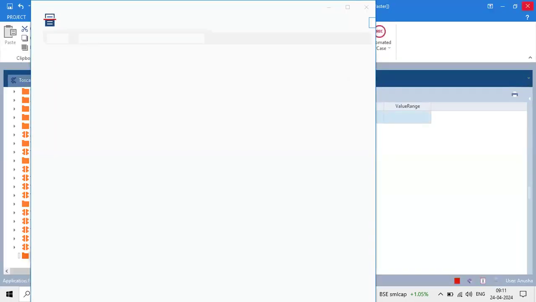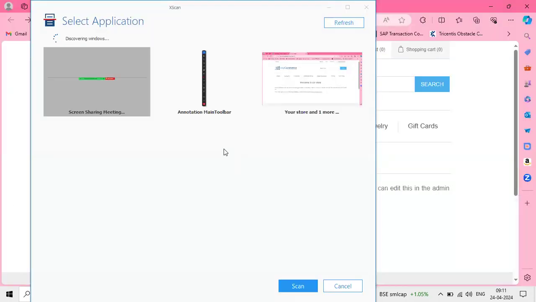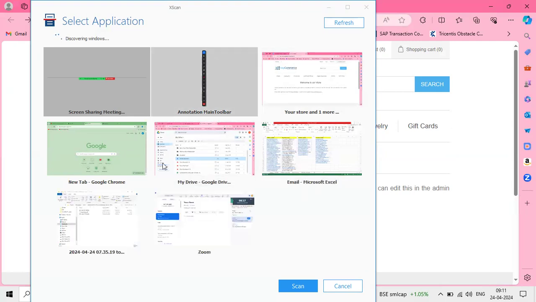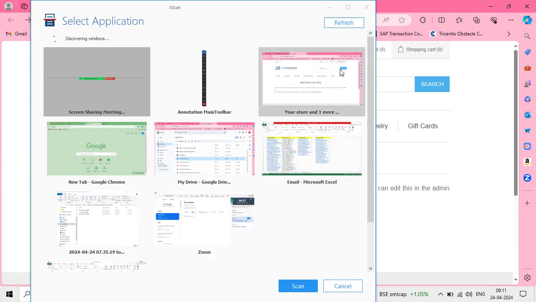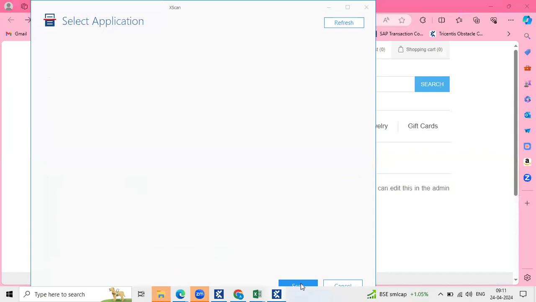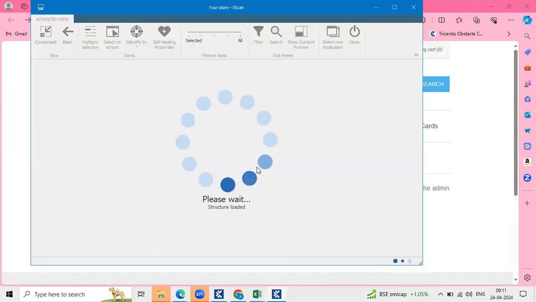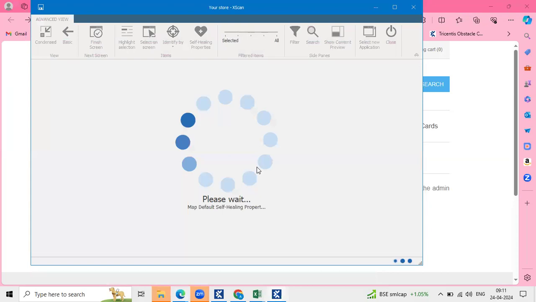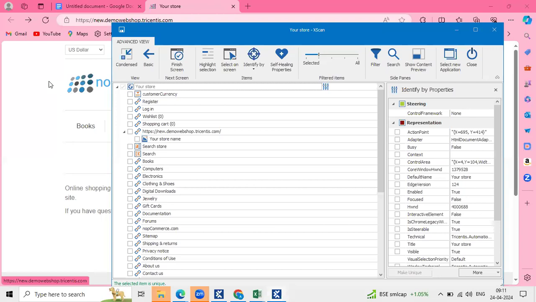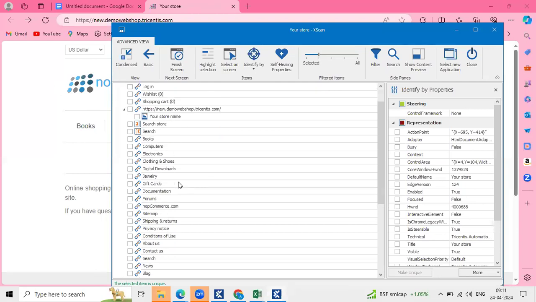After launching the scanning window, are you able to see all opened applications on my laptop? Yes. Which application do we want to scan? Your Store URL. Select this Your Store and then click on scan. Once you click on the scan option, what controls is this particular page holding? Are you able to see all the controls here?